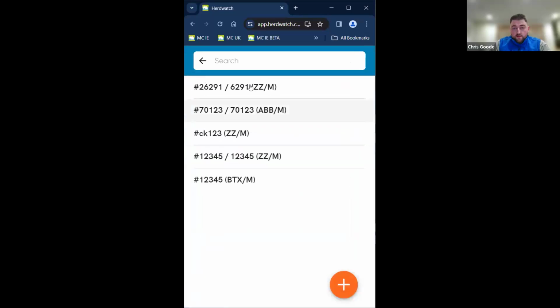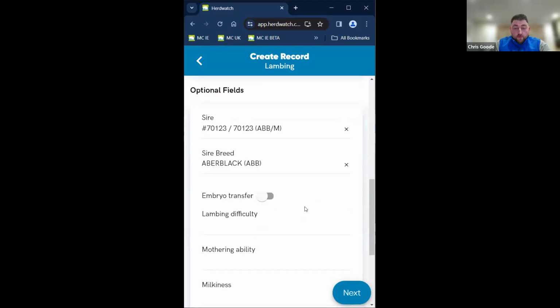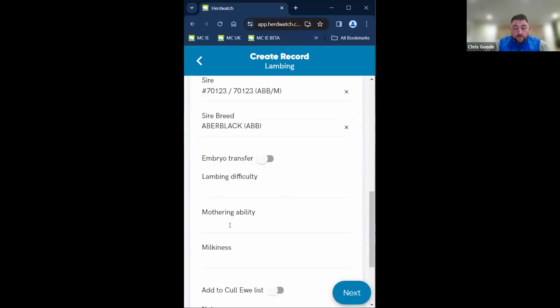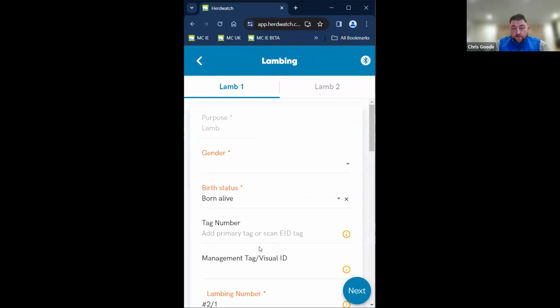So I'll just go cancel out this when I have my list of rams here. So I'll select the ram, the breed will come across, the option for embryo transfer, any lambing difficulties, the mothering ability, the milkiness, and in the event that you want to add this ewe to the cull list, you can select this option here.